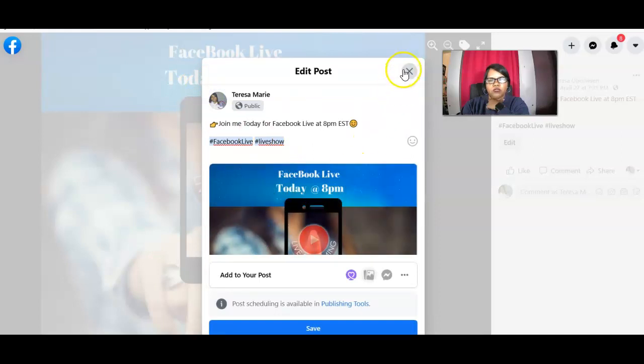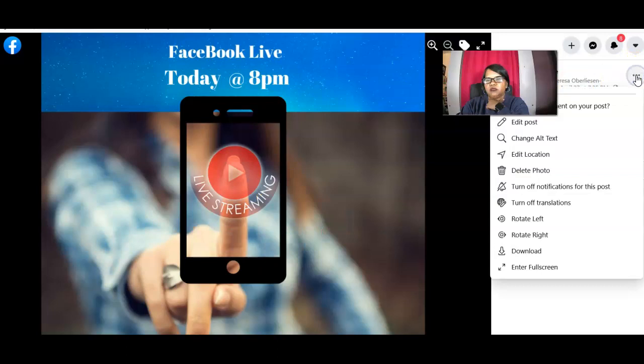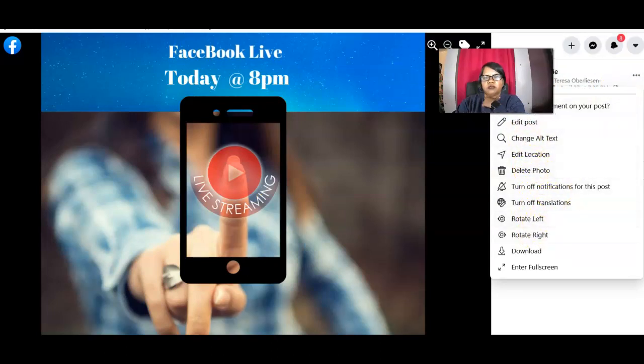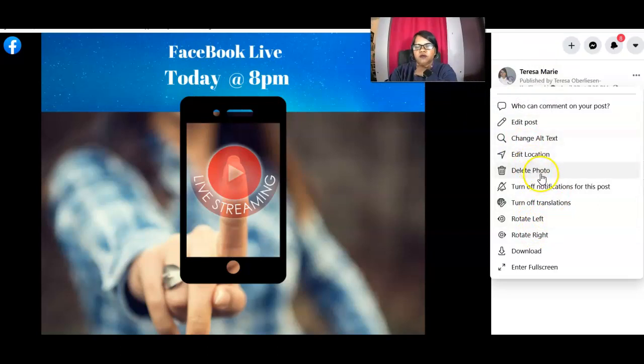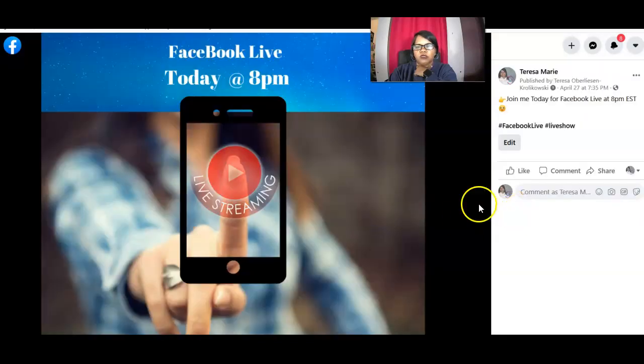So if you don't want this whole thing, obviously you're going to have to delete it. You can do it here actually. See? Delete post right there. So it says, are you sure you want to delete? So you can delete everything from there.